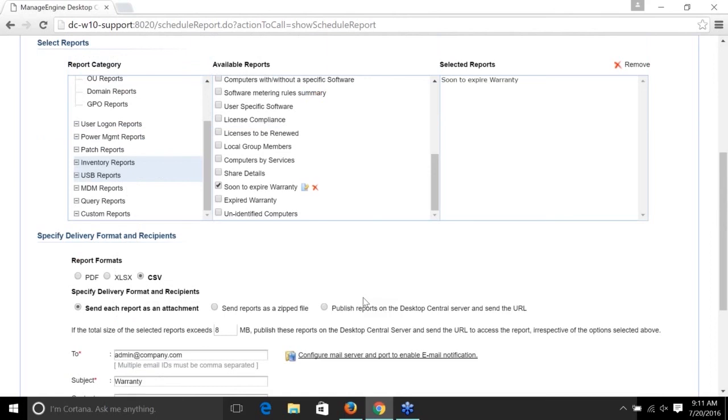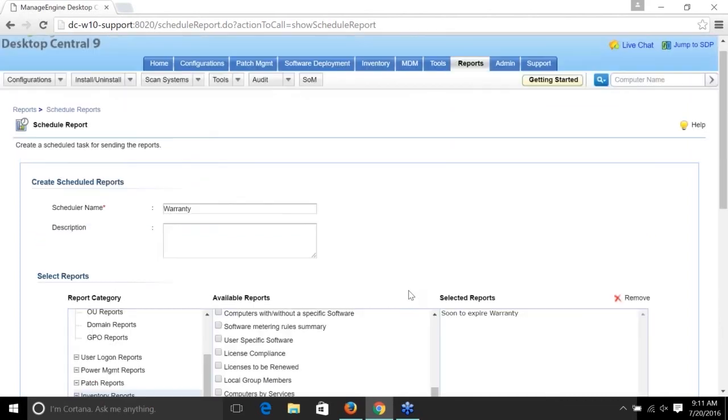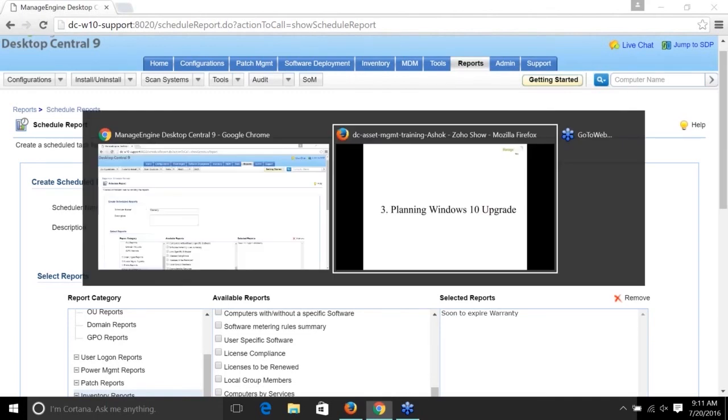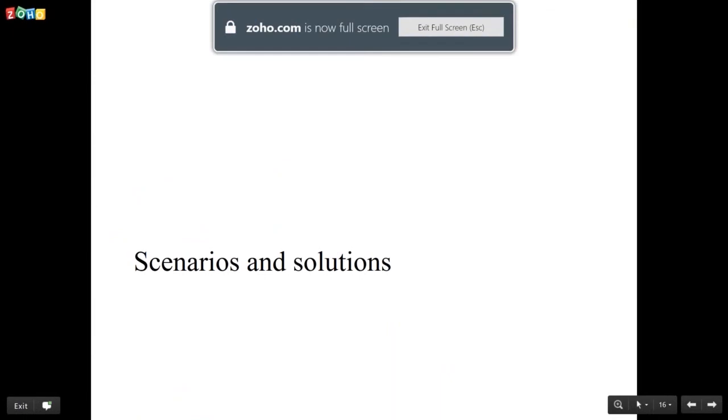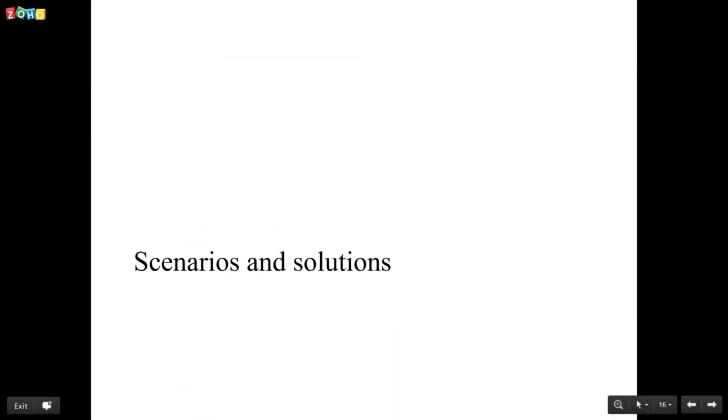Okay, so far we discussed how to plan for Windows 10 upgrade by making use of custom reports, how to combine different reports together using custom query, and how to schedule reports to be automatically delivered to our inbox. If you have any questions on these topics which we just covered, please feel free to post them in the chat section and we'll be happy to answer you live. Now let's discuss some scenarios and solutions.